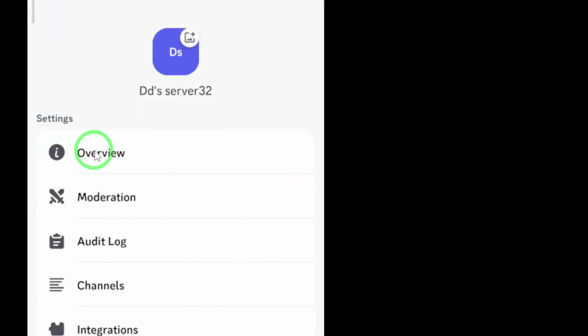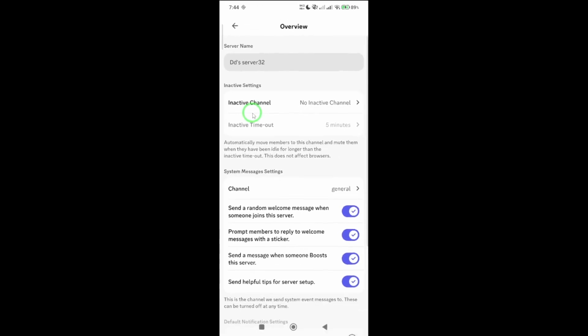From here, scroll down and tap Overview. The Overview section is where you can manage all sorts of core settings, like server name, region, and system message preferences. Now, look for the section called System Messages Settings.